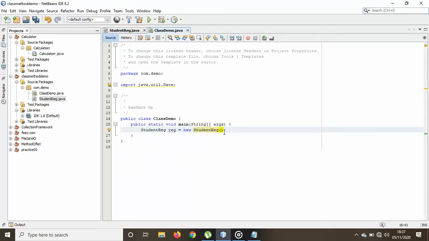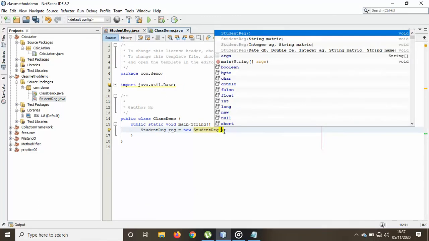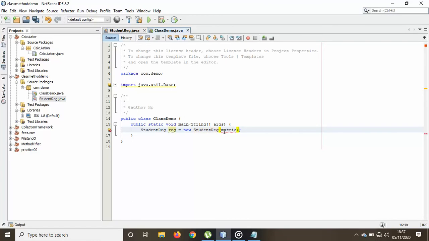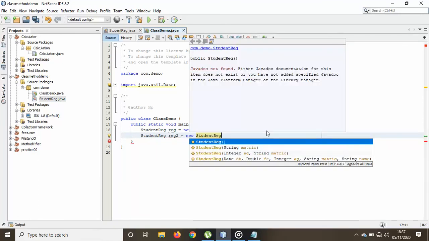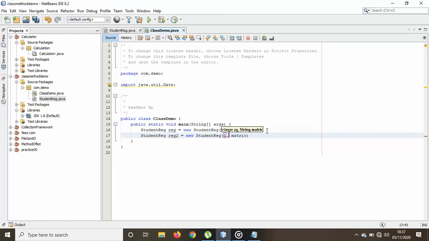So I may decide to say Student reg, pass matric number there. Say the matric number is a String, 2007. Can you see it? And this is just the constructor. And you can create another Student reg, new, and decide to pass age and matric number to it.